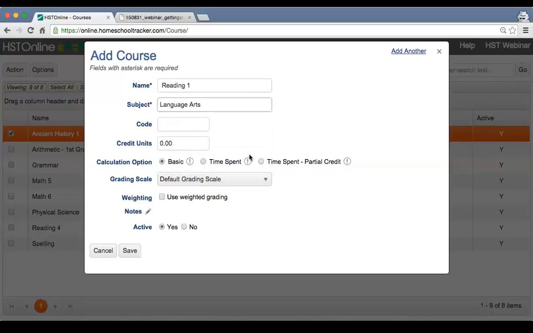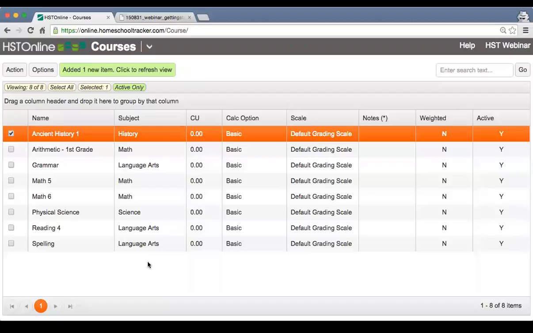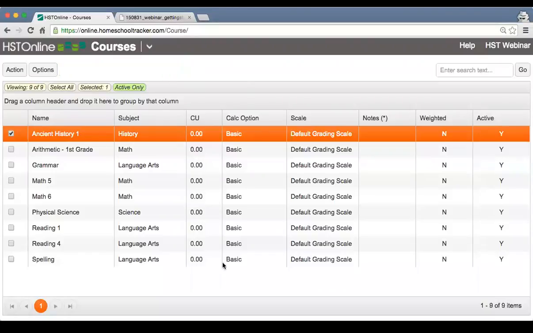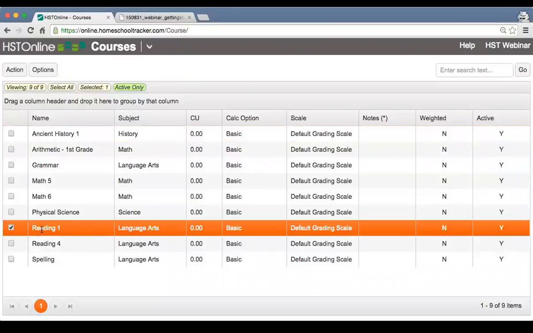So I'm going to go ahead and select language arts, and I'm just going to keep the rest of these as the default because I don't need to get too deep into these details here. But definitely if, for example, credit units or grading scales are important to you, check out the help section, and you'll learn a lot more about all the capabilities within the course screen here. So if I go ahead and click on Save, it says added one new item, click refresh to view. So I'll go ahead and refresh, and you'll see that my course Reading 1, which belongs to the subject of language arts, is now here.